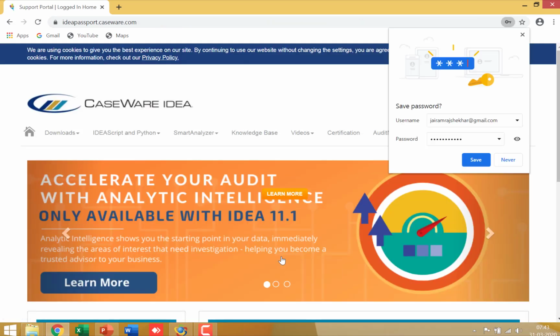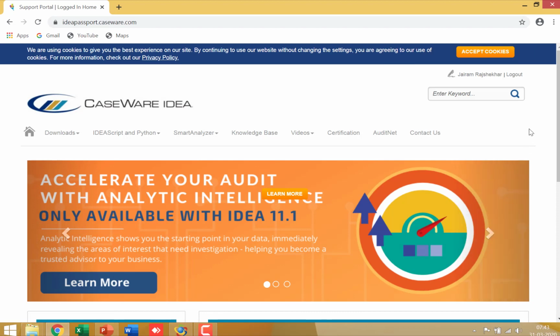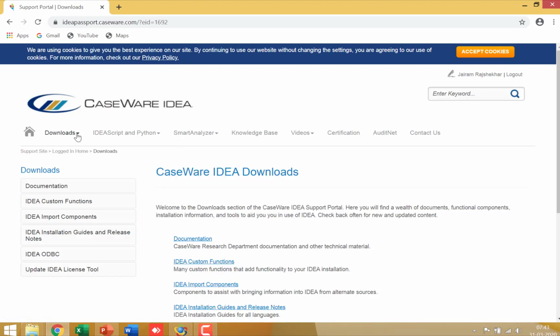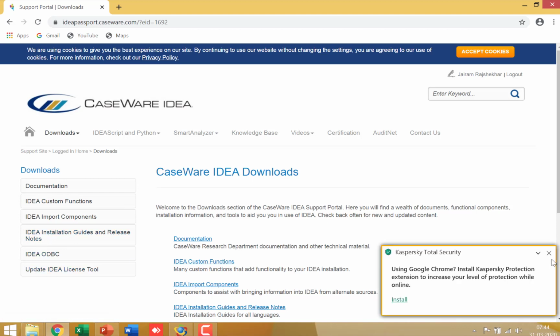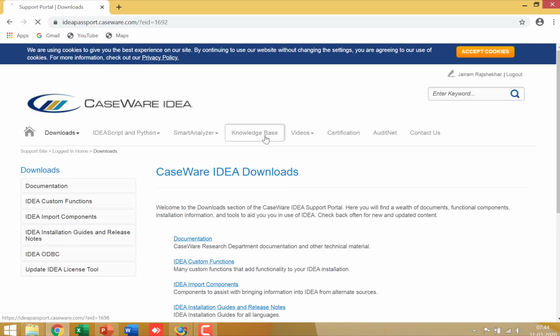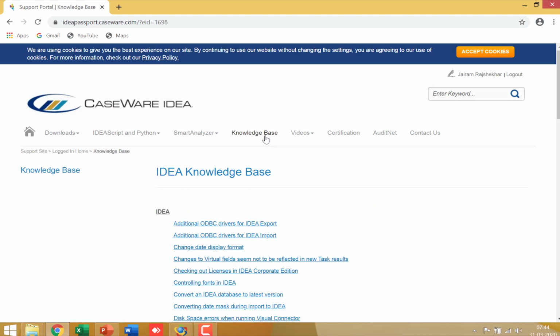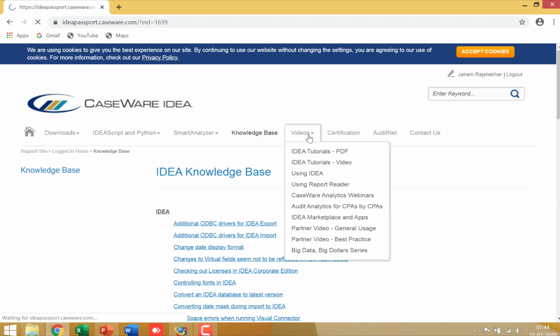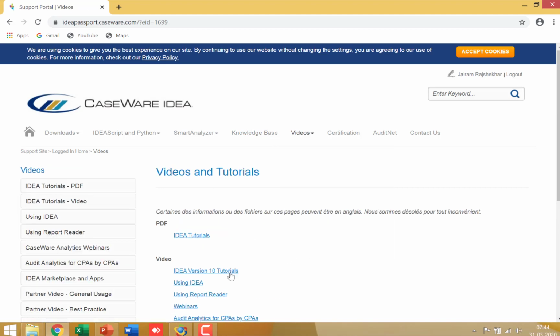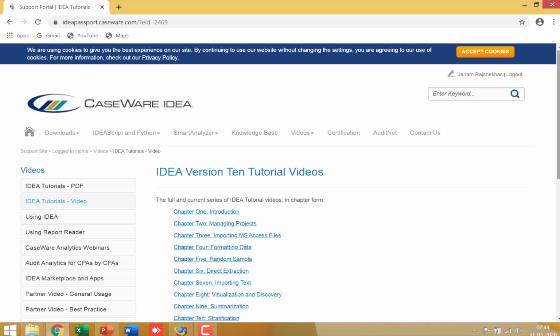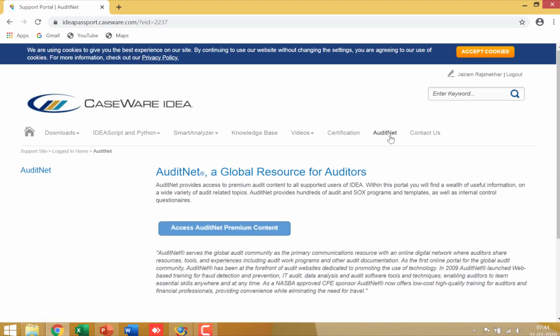Now, once you log in, friends, this gives you unparalleled, unrestricted access to a world of information and knowledge on the support portal. This is the support portal. Just to give you a touchdown, you have a lot of downloads available of custom functions, guides, setup files. You have a knowledge base, which is very useful, a lot of troubleshooting tips and hints. In the videos, you have tutorial videos, which I think are fantastic. There are version 10 tutorial videos, version 11 tutorial videos are going to come very shortly. And you have access to the AuditNet portal, which is a repository of checklists for auditors.